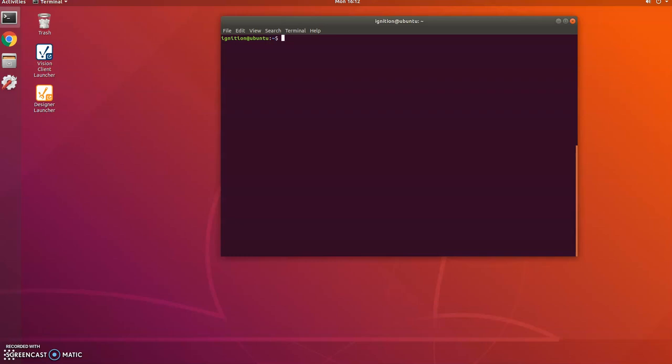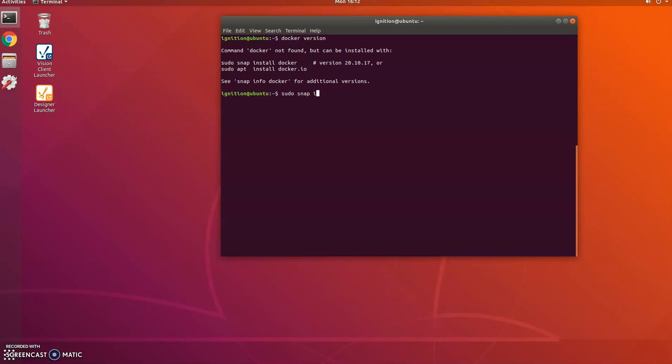Okay, today we're going to demonstrate how to put an Ignition Docker image and install it on a Unix box. First of all, we want to make sure we have Docker installed. If you don't have that installed, we can go ahead and install it using snap install docker. We want to make sure that we have Docker installed properly.